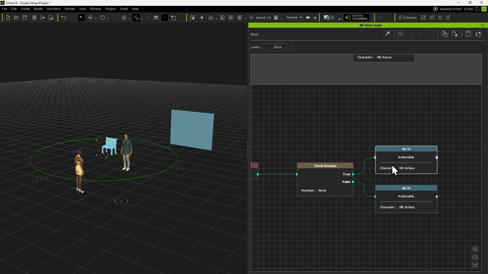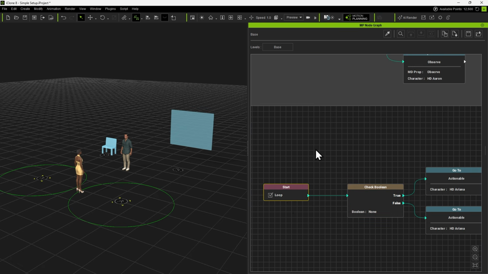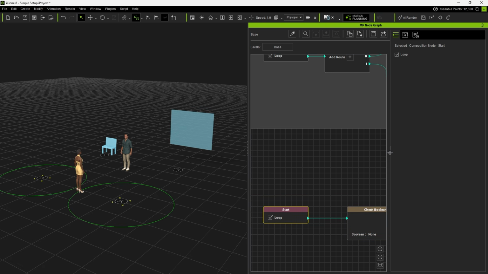As for Ariana, she will move according to Aaron's actions. Using a check Boolean node, she will switch between two position points depending on Aaron's state. Make sure her workflow is also set to loop. To set up Boolean variables in the node system, switch to the Variable tab on the right. Under the Boolean section, add a Boolean variable that we will use later. Rename this variable to sitting down. You can add additional Boolean variables as needed.